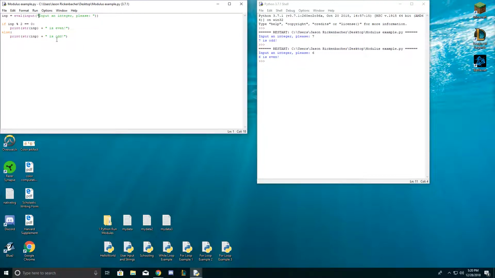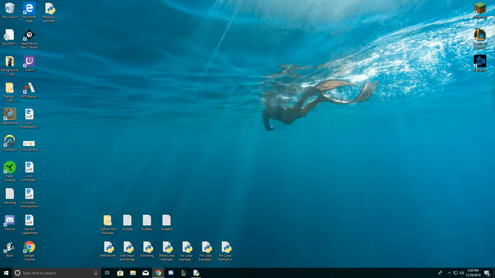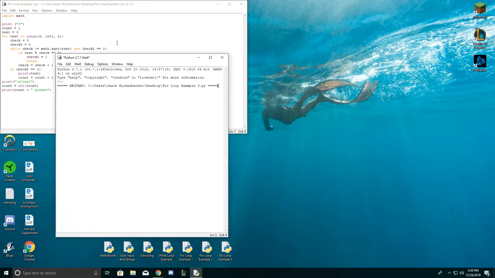And then otherwise, it's odd, because if something isn't divisible by 2, then it has to be odd. Okay, so now let's check out a final example that I'm just going to show you, but not really explain fully in depth. And we're just going to let it run and see what happens.